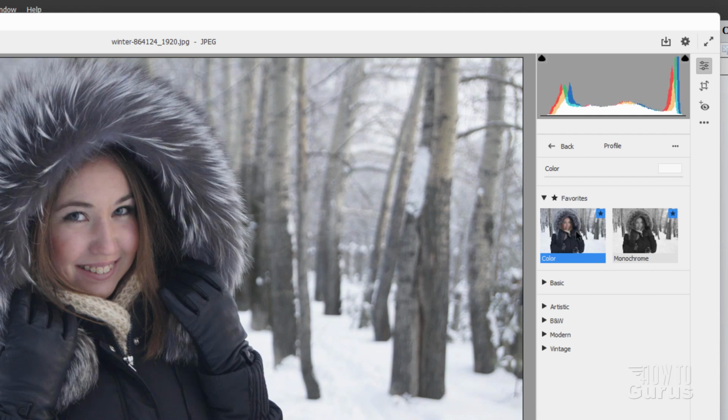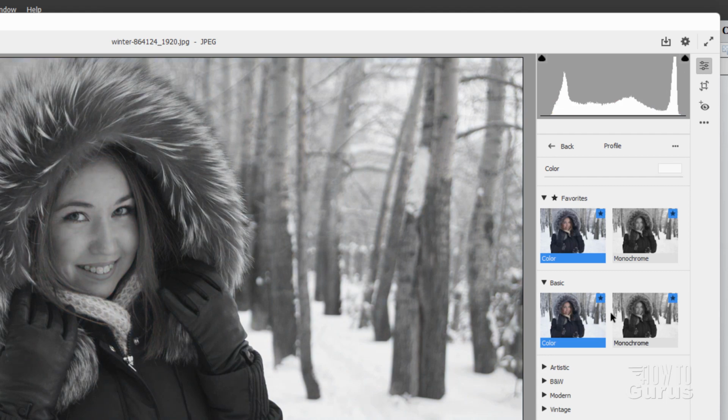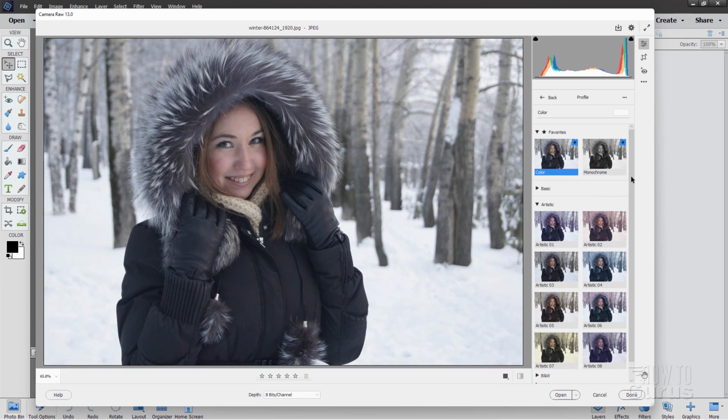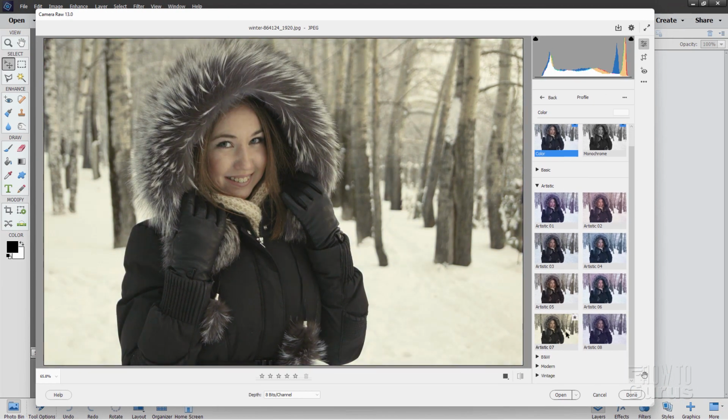Now to use the preset, you roll over it and you can see what it looks like, and click on it, and it sets those settings into your image. This is just that same color and monochrome right down here. That's all that is. Come down to artistic, click on that arrow right here, opens up the artistic. Now there are a few in here, there are eight, and if you roll over them, as you can see here, you get to see what it is.